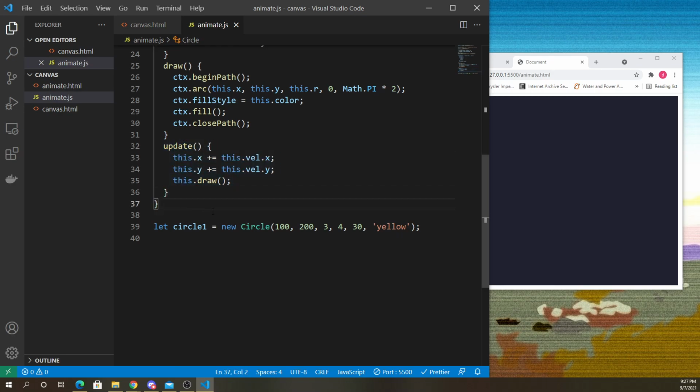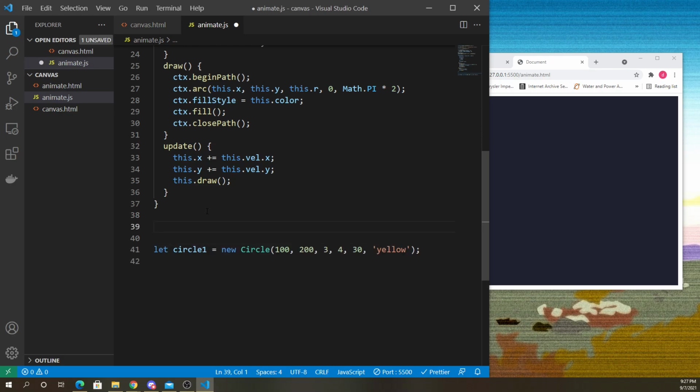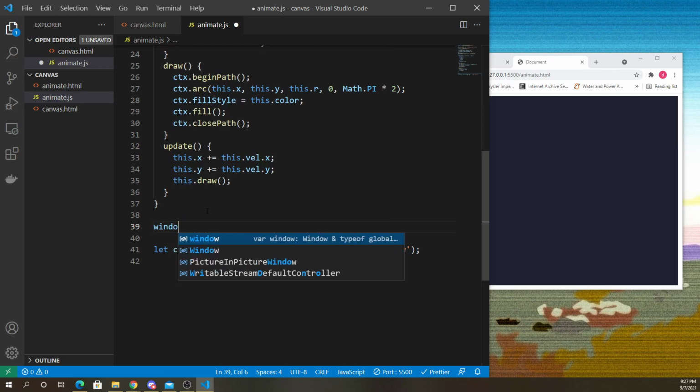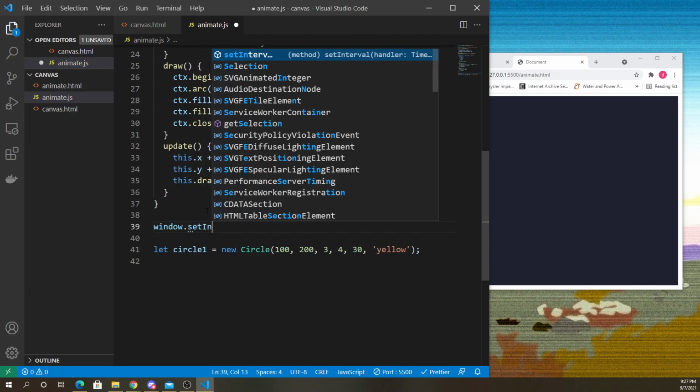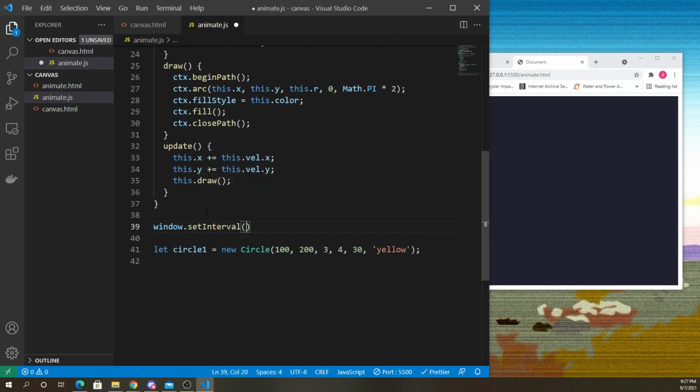So now let's do one simple with set interval. So we'll say window dot set interval. We want to call circle1 dot update. Actually, I don't think we can call it like this. Can we? Yeah, we can. Circle1 dot update. We want to call it every, let's say, 20 milliseconds.